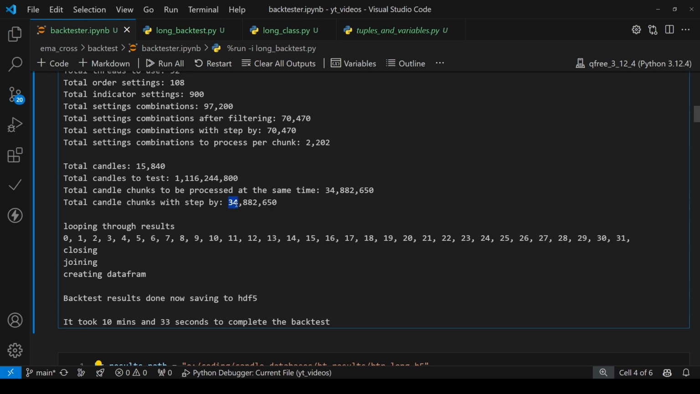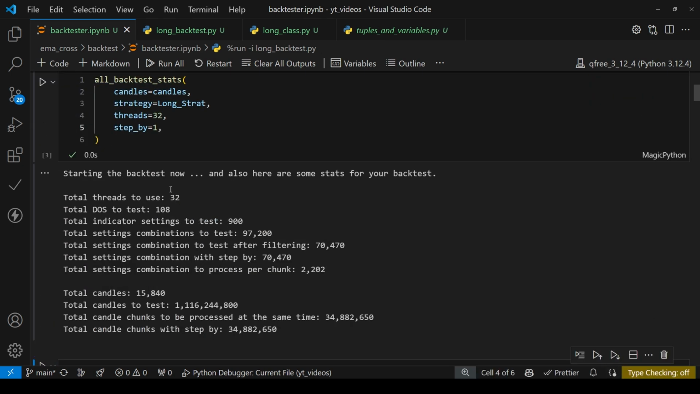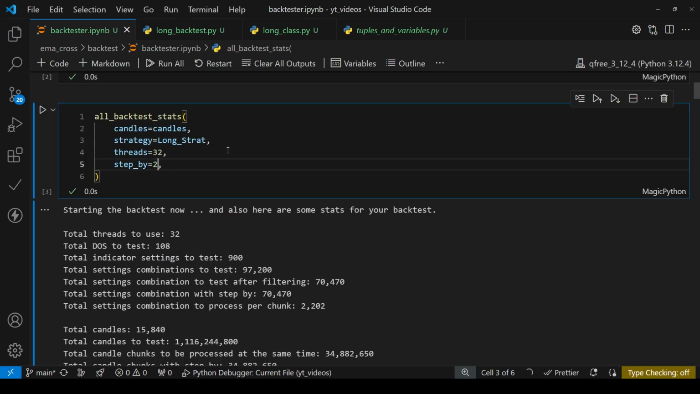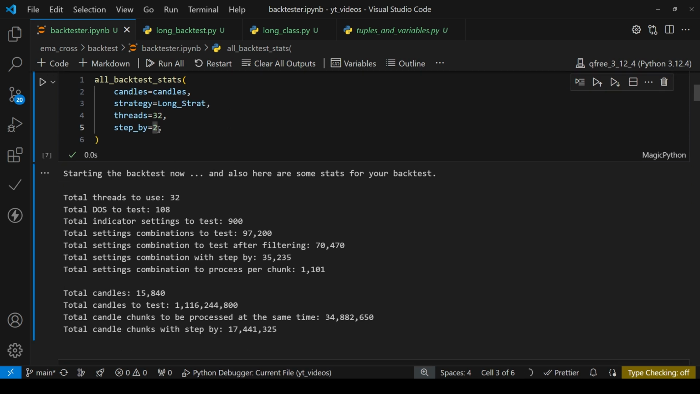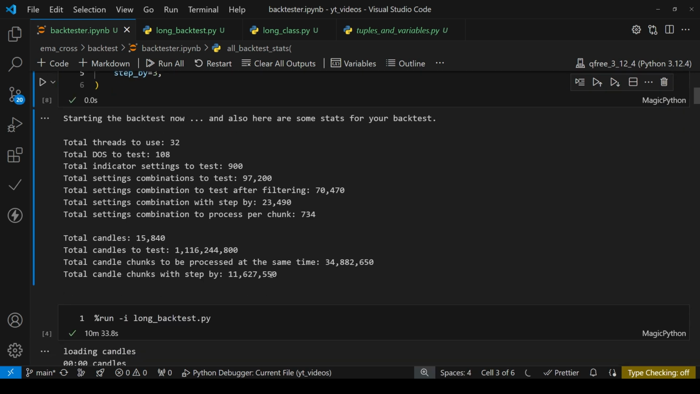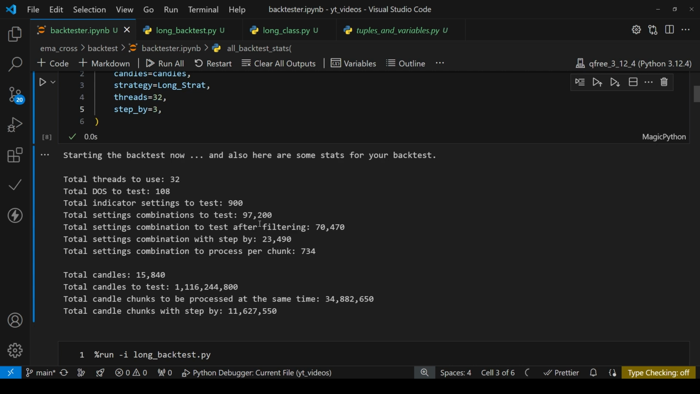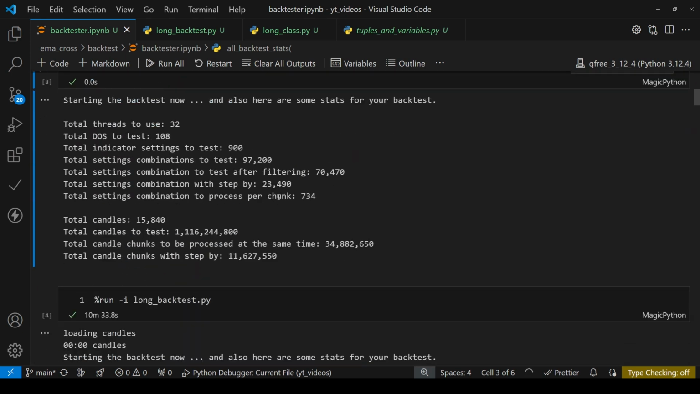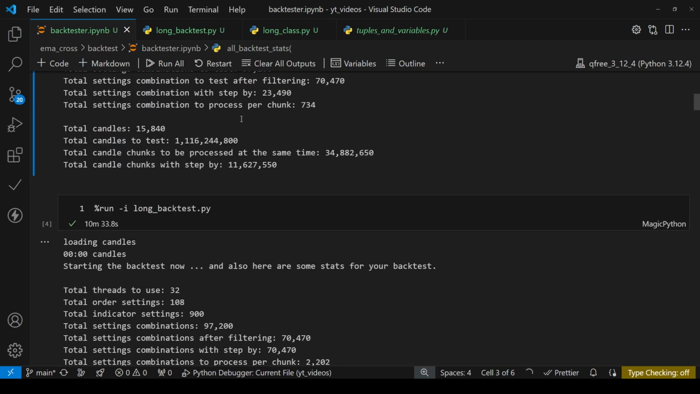And so maybe I want to shoot for something where, okay, if I step by 2, that's going to give me 17. So maybe I'd want to step by 3, and that would give me 10 million per chunk. And so out of the 70,000, we would be doing 23. And then also, if I'm going to do that, then what I want to do.